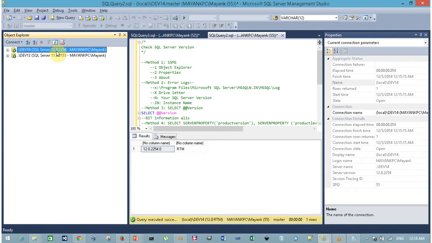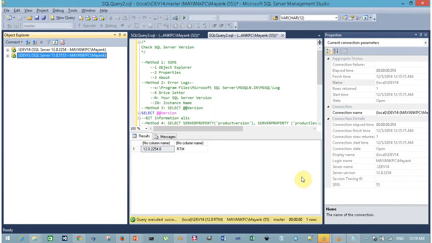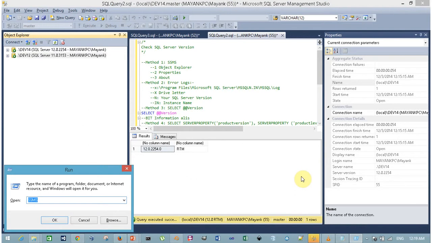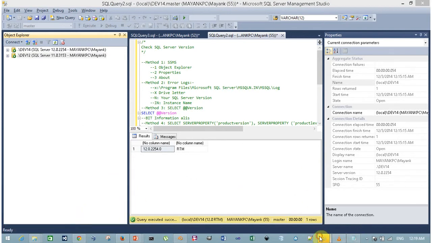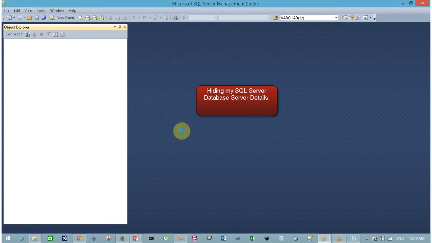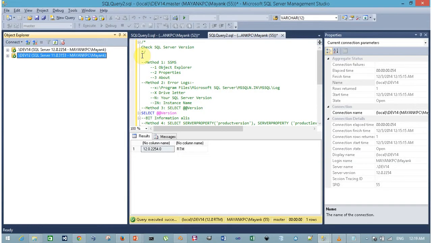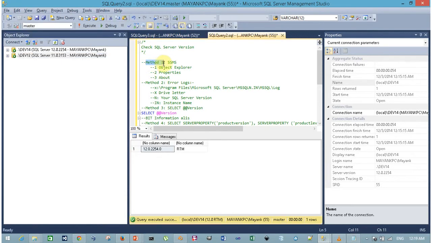In my machine I have two SQL Servers. This is SQL Server 2014 and this is SQL Server 2012. So how do you open SQL Server Management Studio? Simple. Open Run, type SSMS and press Enter. Here my new SQL Server Management Studio is open, and in this I am connecting to my 2014 SQL Server database, and this is my SQL Server 2014 version. This is the first method, and in my first method I have alternatives.